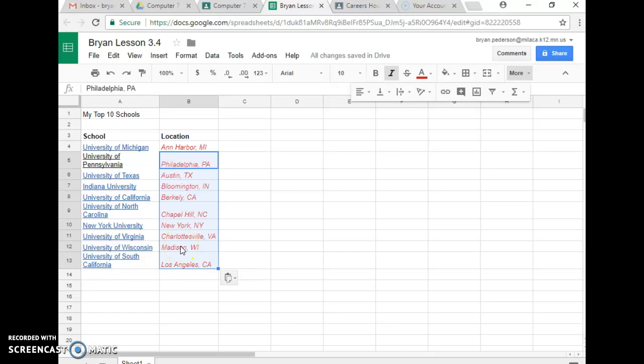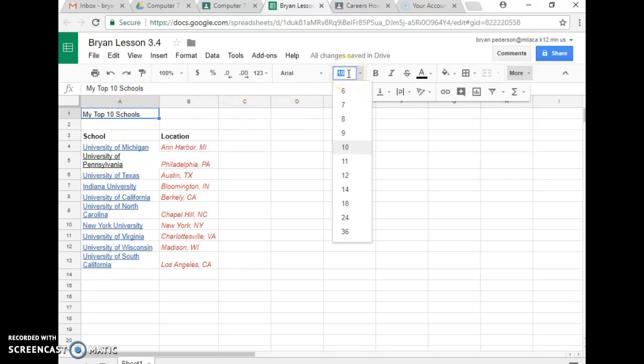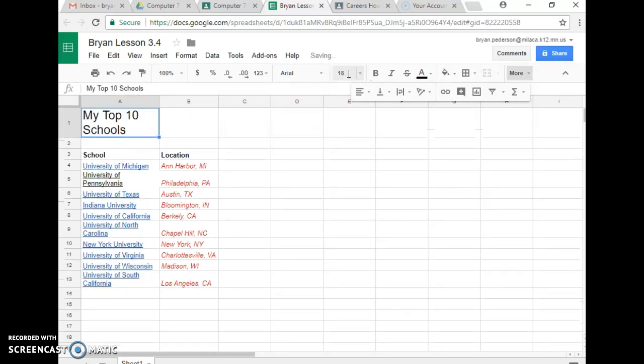Okay? Step number 9. Bold and increase the font size of cell A1. So just A1 needs to go to font size 18. Okay? So I'm going to select size 18 and I'm going to bold it. This is how your final project should look. Go ahead and turn it in. It's real quick.